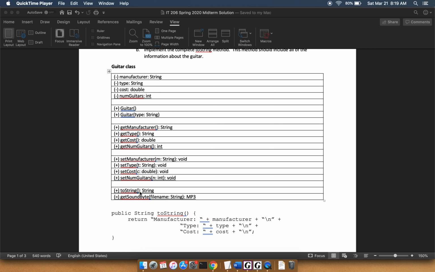For the toString function, toString does not accept arguments. There were some people who made the toString function accept arguments, and that's not correct. That would be actually overloading the toString method, and that's not what we want to do here. Make sure you underline the static variable num guitars. That's something that needed to be in there. I don't believe I took off points if you didn't underline the getters or the setters, because you don't necessarily have to do that.